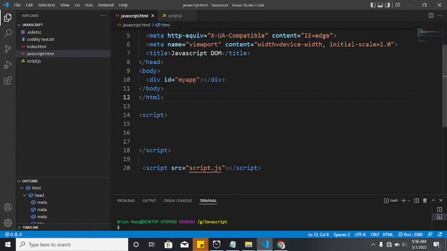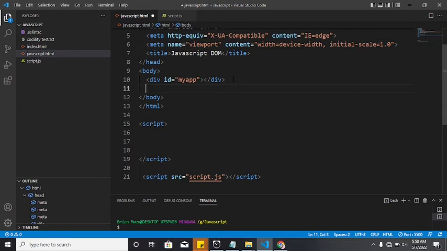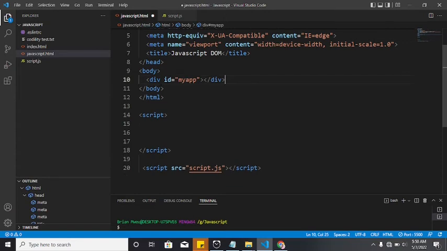So for example, let's say, okay, so let me do something like this. So within your body here, I'm going to create something of this manner. So let's say let me change this one to a p tag like this. So my app, and then here I'm going to change this to p element.